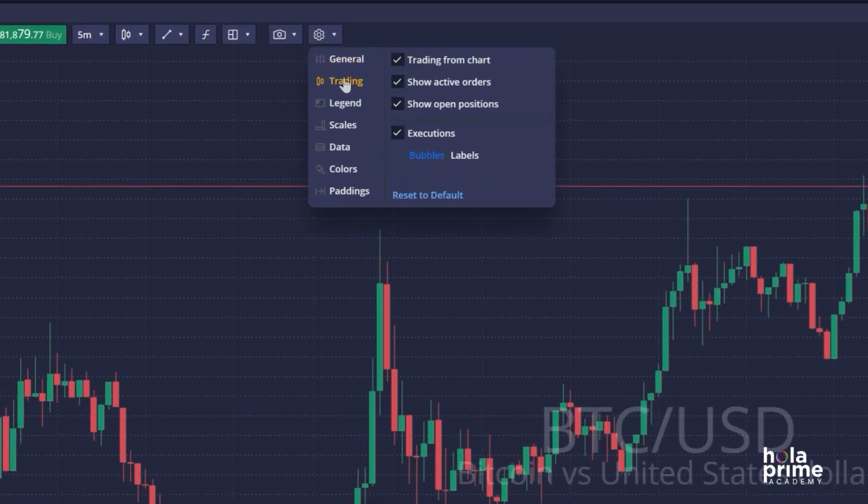Next up, we have trading. In this section, you can enable or disable features like trading directly from the charts. You can also choose to show or hide active orders, open positions, and executions.